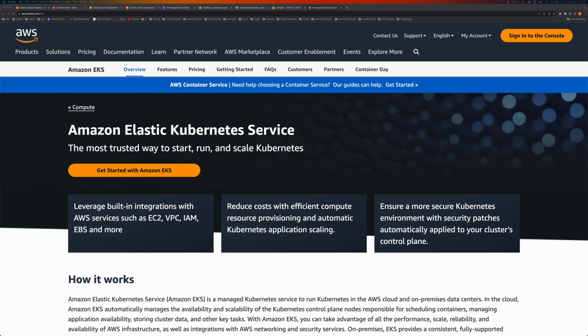So basically, my plan for today is to run a Docker image on AWS Kubernetes. I have done another video on how you can run a Docker image on AWS, so you can check it out on my channel. Here I'm gonna show you how you can run a Docker image on EKS.